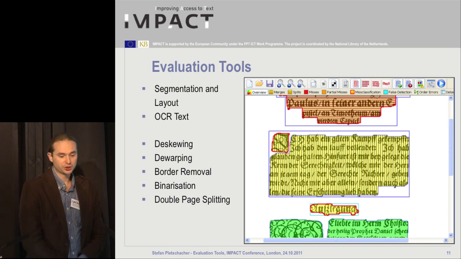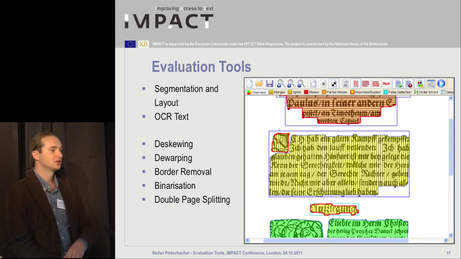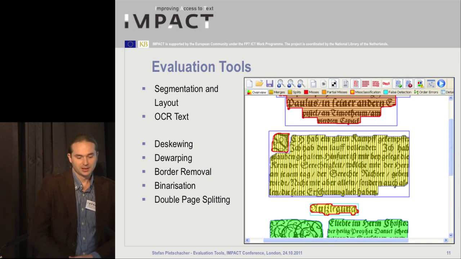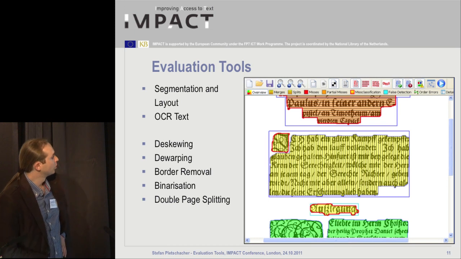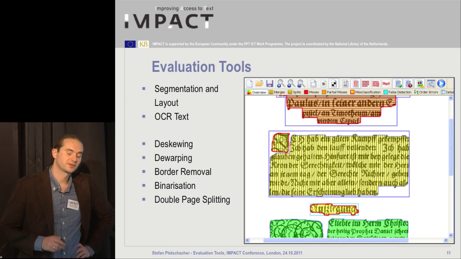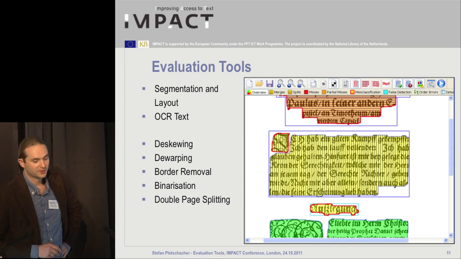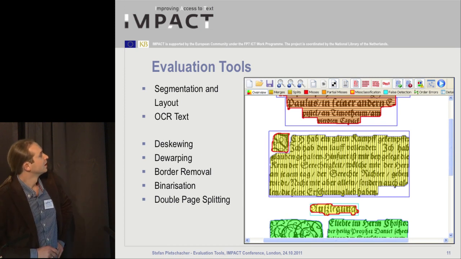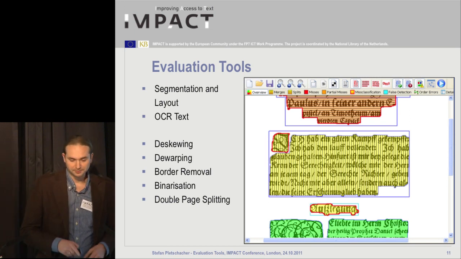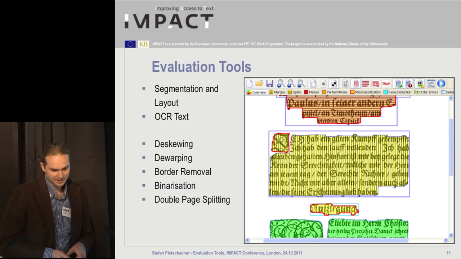Evaluation tools, so that's the piece of or the pieces of software now that really take the output of some method and ground truth and then compute results. So mentioned before, we've produced many tools. The probably most impressive or important ones are those for segmentation and layout and for OCR text, and I will explain how they work internally a bit more in a few slides.